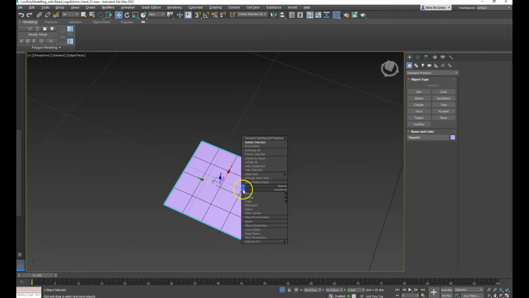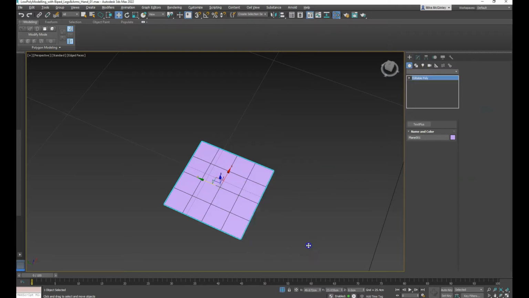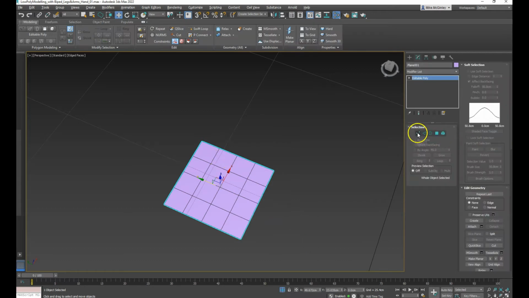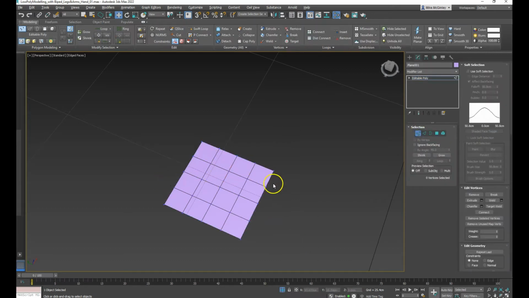So let's go and convert this into an editable poly. Let's go to the sub-object vertex level, and let's reduce the edge count around this top area up here. So what we're going to do is choose target weld and go click, click, click, and click. So it's click and drag to use the target weld. Then turn the target weld off.